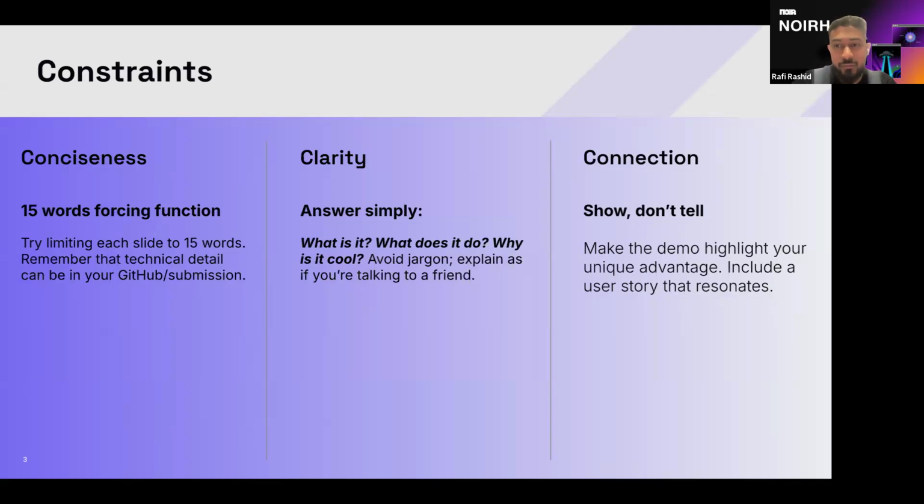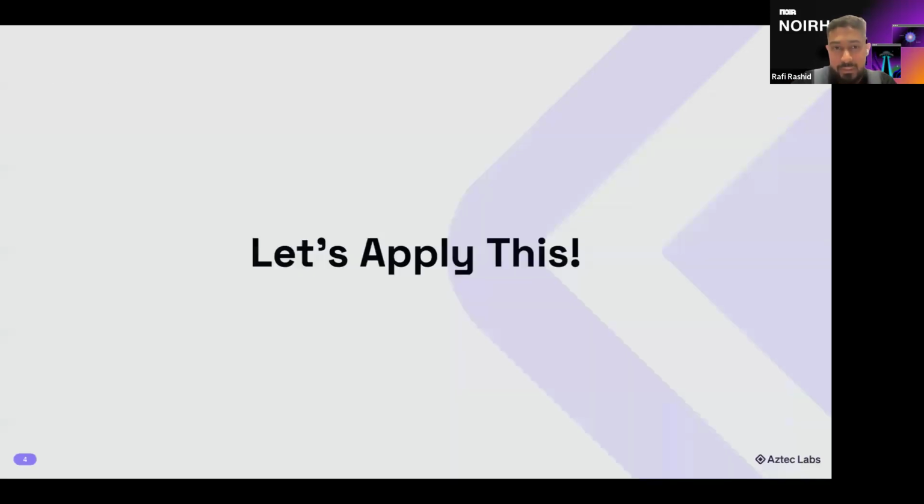And then the last bit kind of relates to this, just connection, making the demo especially connect and making it something that people can understand and relate to, especially if it's a story that applies to a lot of people. I think it makes it a lot easier for people to understand why what you're building is cool.